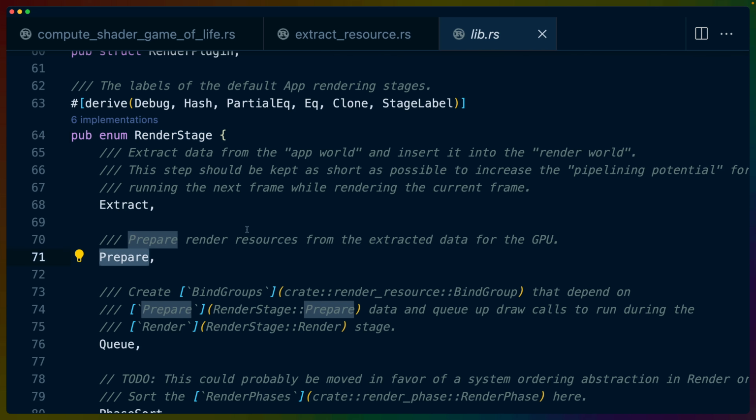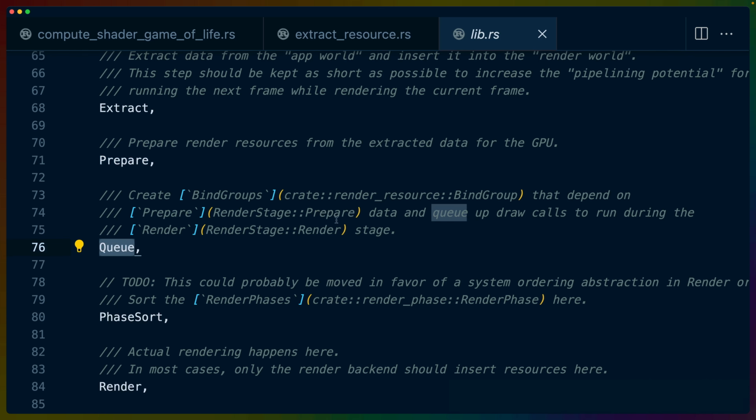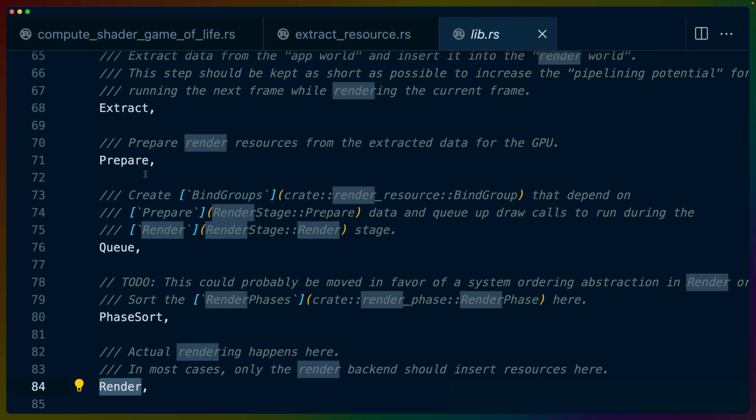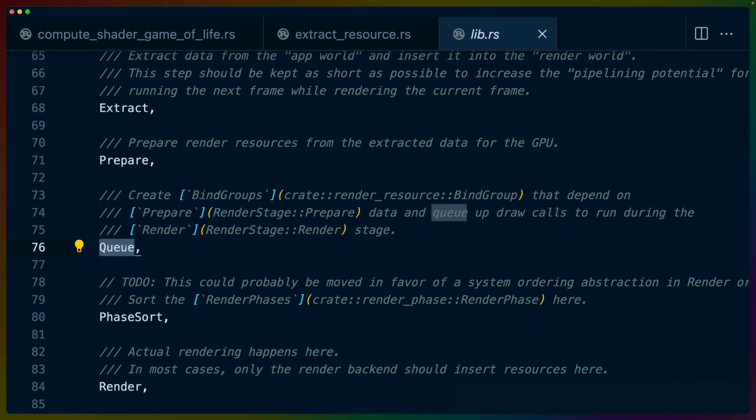So this is one of the ones that we were just looking at. Queue is where we just added our system. So this is where we create the bind groups that depend on the prepare stage data, and we queue up draw calls to run during the render stage. So that's the stage down here. So we basically prepare our data, then we create the bind groups. So I'm not sure why this is called queue.